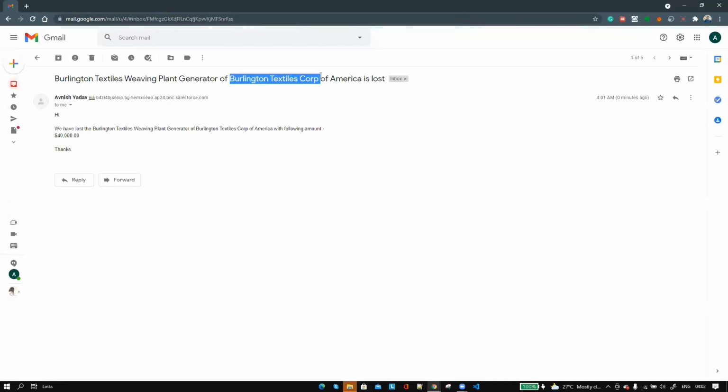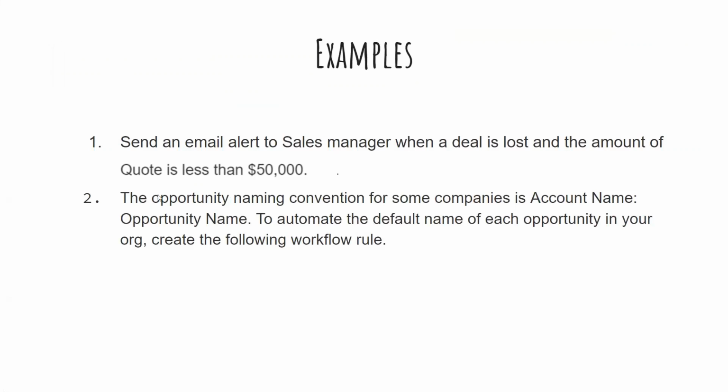Let's move to our second example. In the second example, the opportunity naming convention for the company is account name colon followed by opportunity name. To automate the default name of each opportunity in our org, create the following workflow rule. So we are going to create that rule.